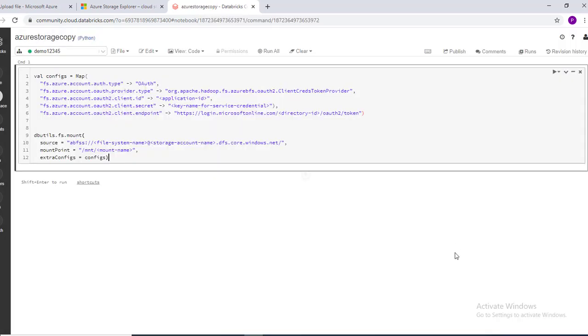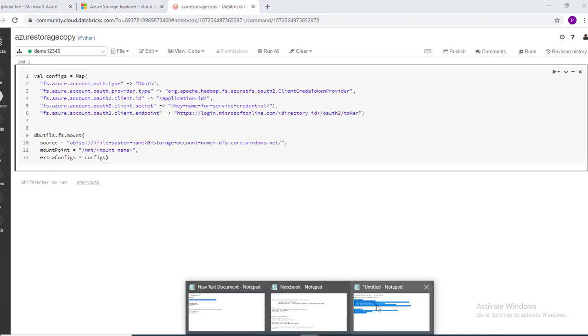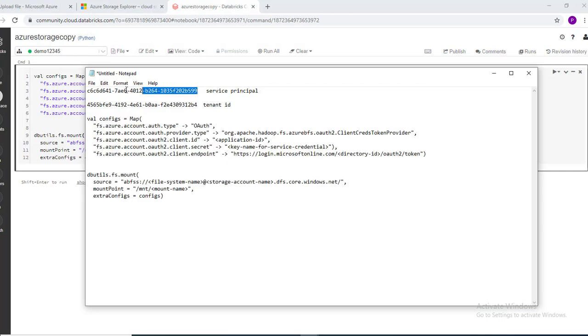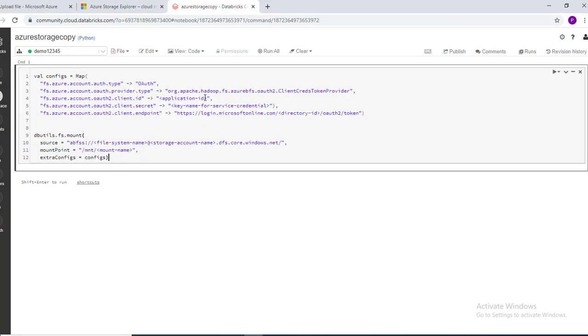In this first cell, these are the commands which are required to mount Data Lake to Databricks. Mounting means we create a layer on top of Data Lake so that it can be used by Databricks to get the data. The third command here is the application ID. The application ID is equal to the service principal ID, so we copy and paste it here.